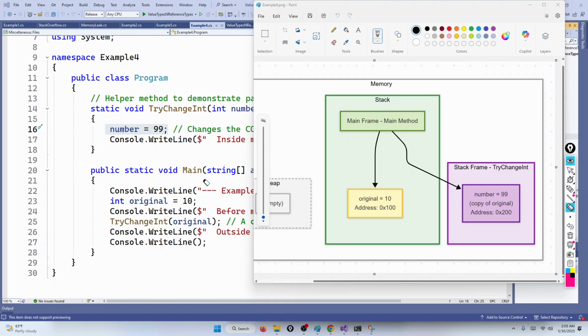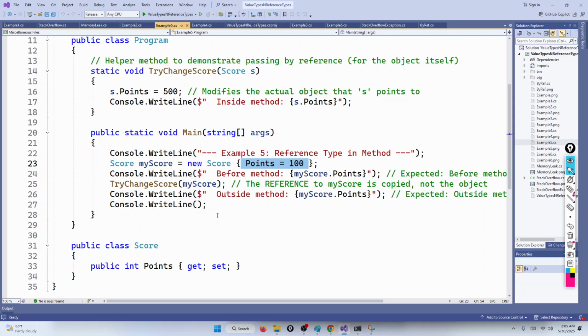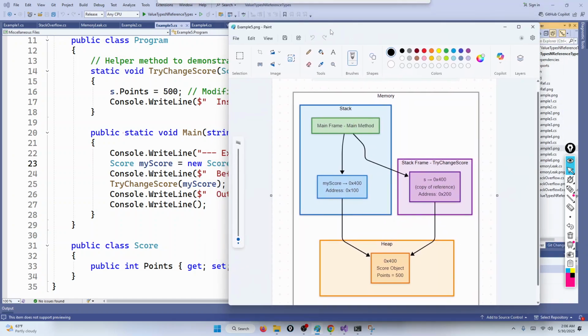Now let's move to the next example right away. In the previous example we saw calling a function and passing a value type. Now in this example we are going to see passing by reference. Let me open the memory presentation as well, and we will go a little bit quickly here.